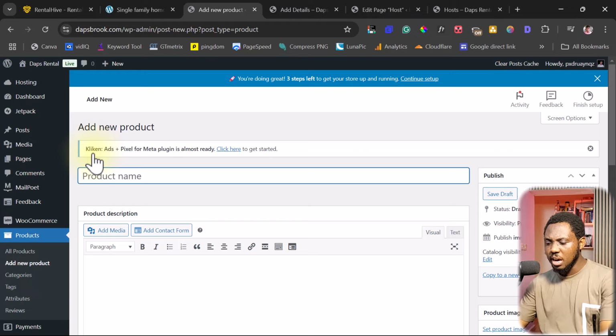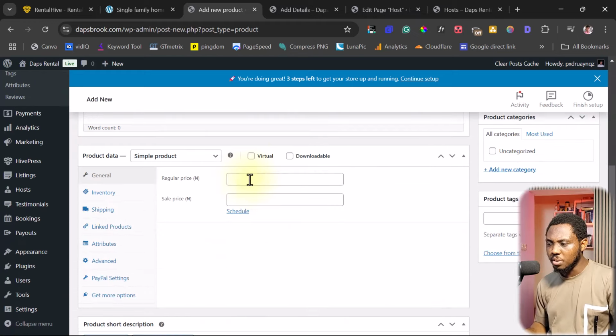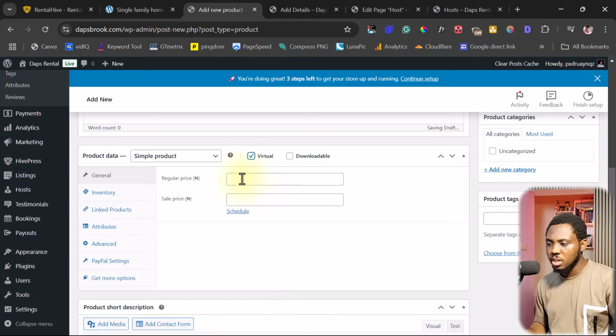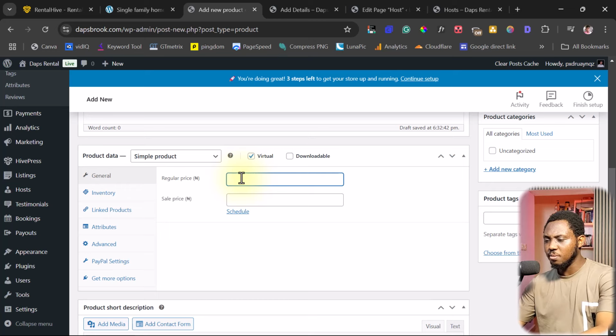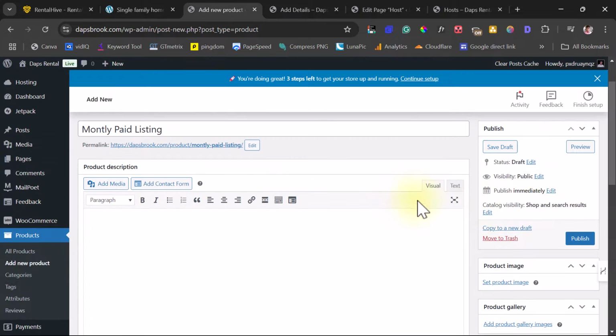But for me here, I will just do a monthly paid listing, and then I want to come down here. I want to make this a virtual product. For the monthly paid listing, I want to say it's priced at $49 US, right? So once we're done from here, we can just come up here and publish this.